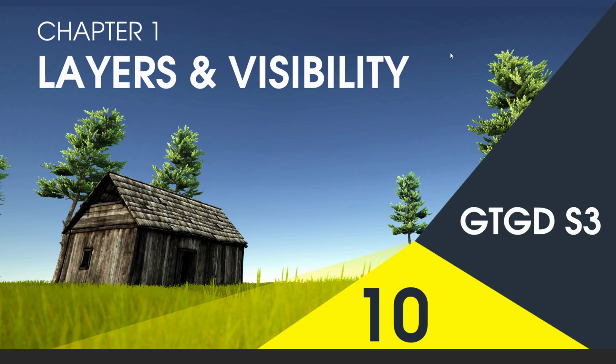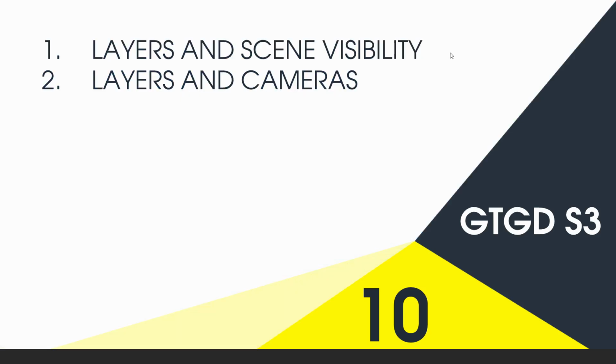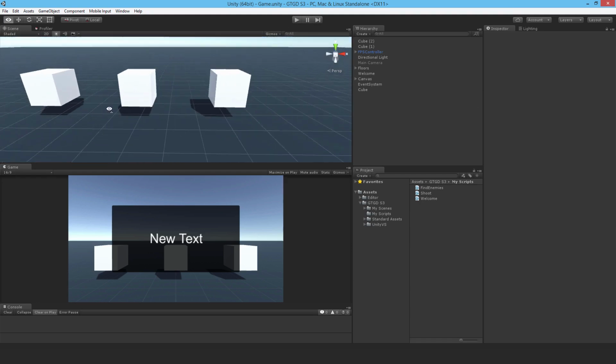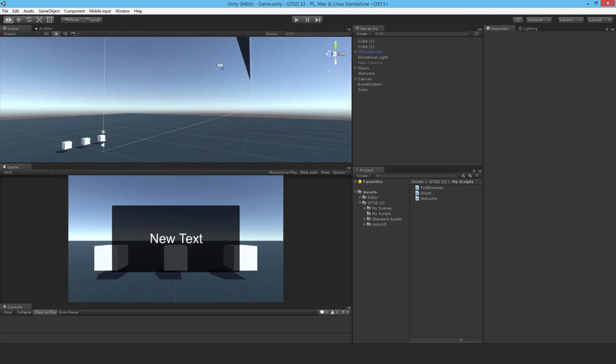Welcome to video 10 in series 3, and in this video I'll go over layers and visibility. So you can use layers to affect what you can see in the scene, and you can use layers together with cameras to arrive at some interesting results. There won't be any scripting in this particular tutorial, but first of all, for layers and what's in the scene.